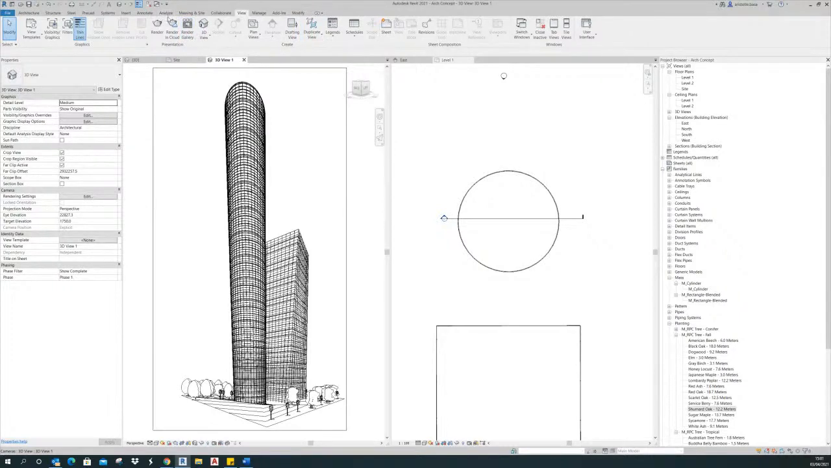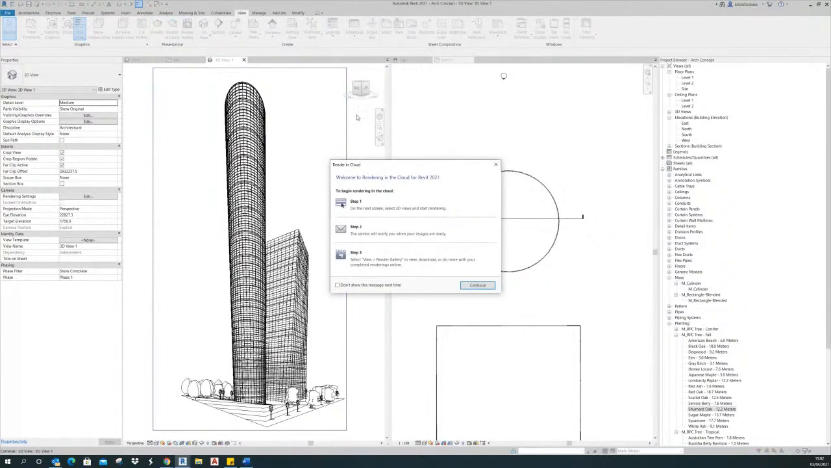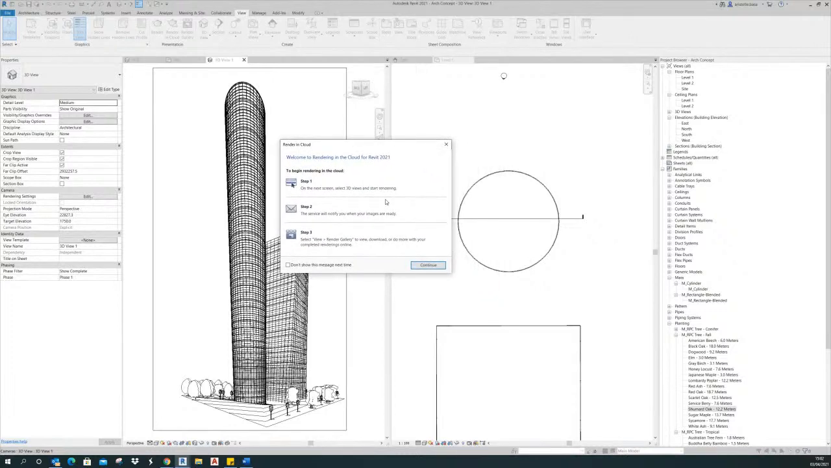Let's try to render online, render in cloud. But of course, this would work only if you use authorized and licensed software. If you are using the student software, you have to be logged into Autodesk to be able to use this feature. Since we are using licensed software, we don't have a problem with that. Let's render it in cloud, and you will see this greeting. Don't need to show that next time. Continue.